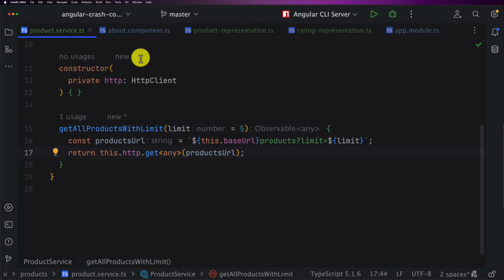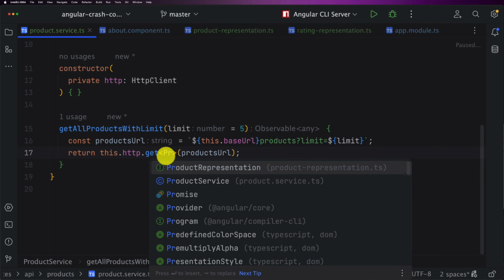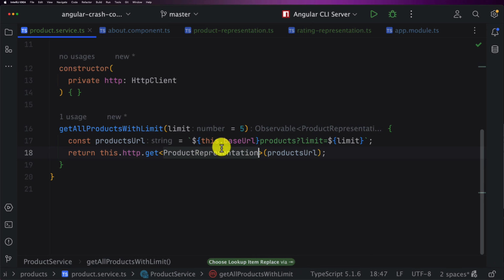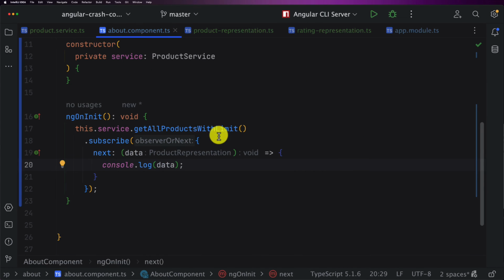So now if we go back to our product service.ts file, and then in this get method right here, get all products with limit, we see that we have the http.get, and it's of type any. So now all I need to do is change the type any to ProductRepresentation, and this is all I need to do. And then if I go back to the about component, we see that now the data is of type ProductRepresentation.